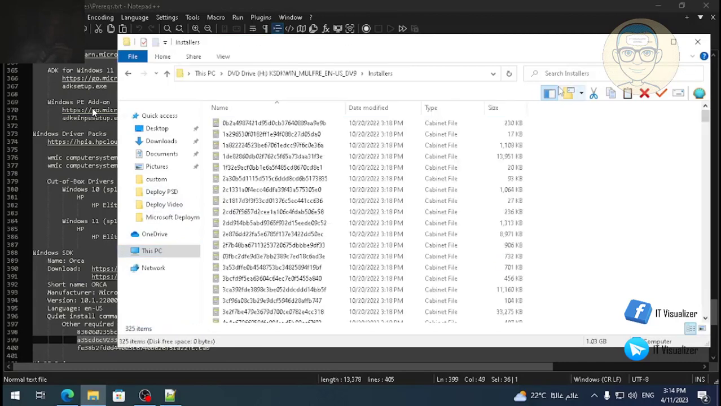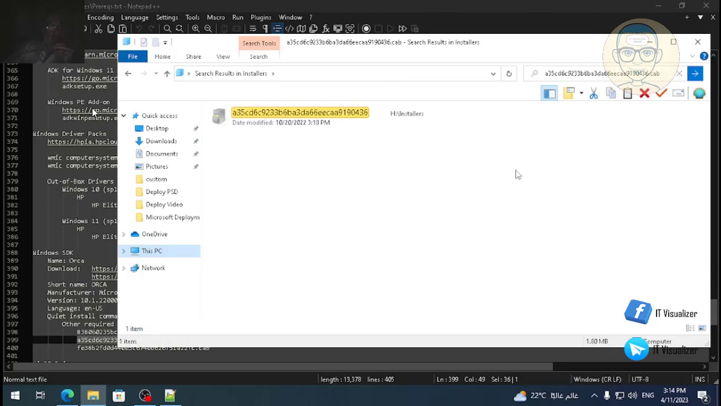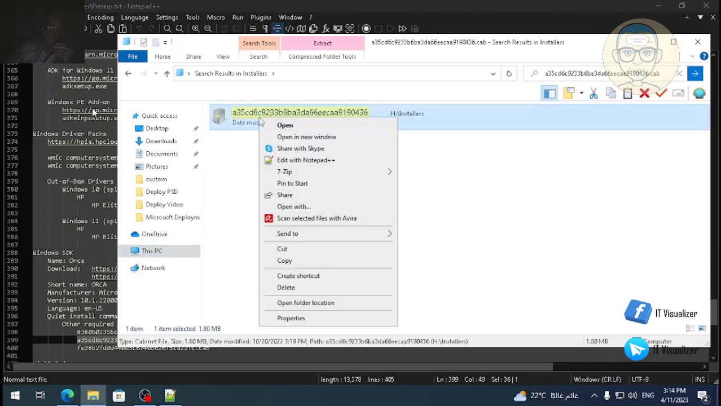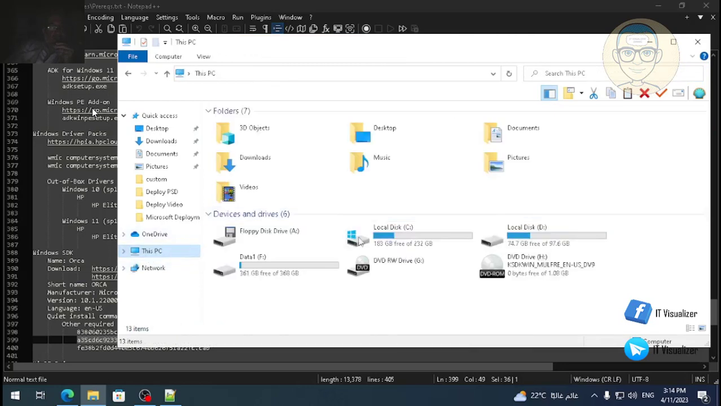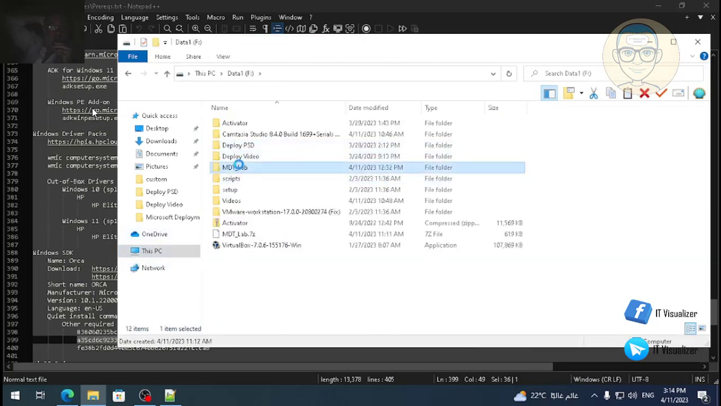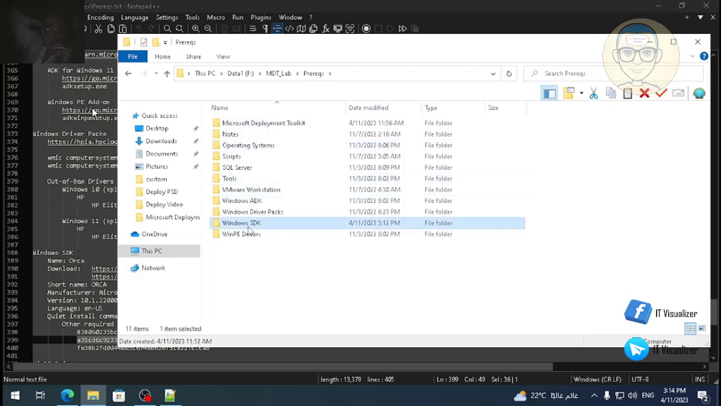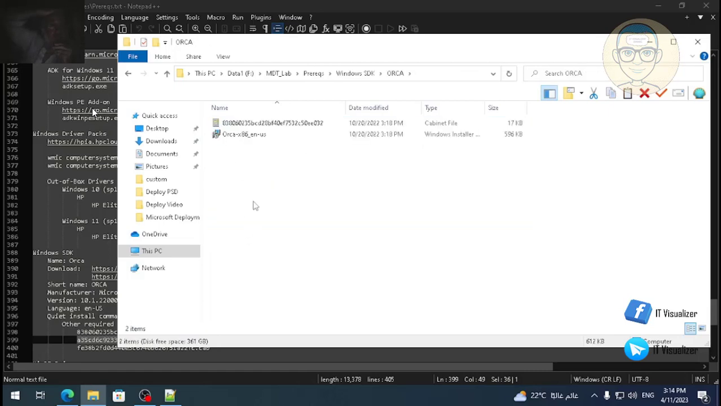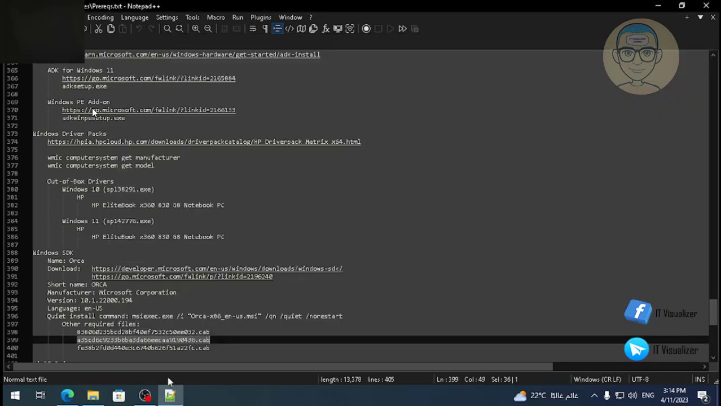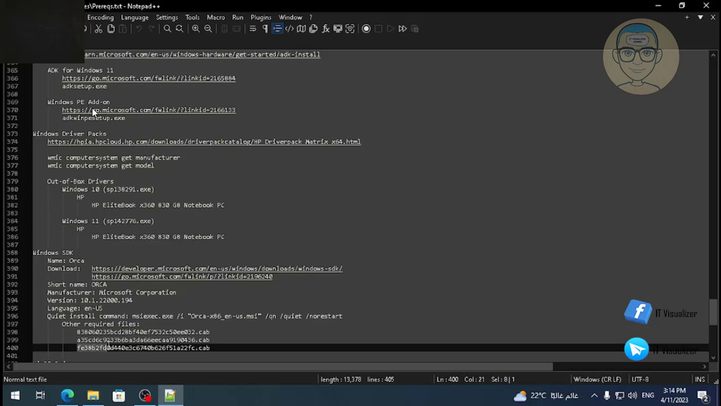Now what I'm doing here is searching for the CAB files and putting them in the Orca folder. So these are the files. Okay, and save. Sorry, and search. So these are the files. This is basically the prerequisites. In the upcoming videos, as I said before, I will do a video to automate the process of downloading these files, and then in the video after it we will begin setting up the MDT lab environment.